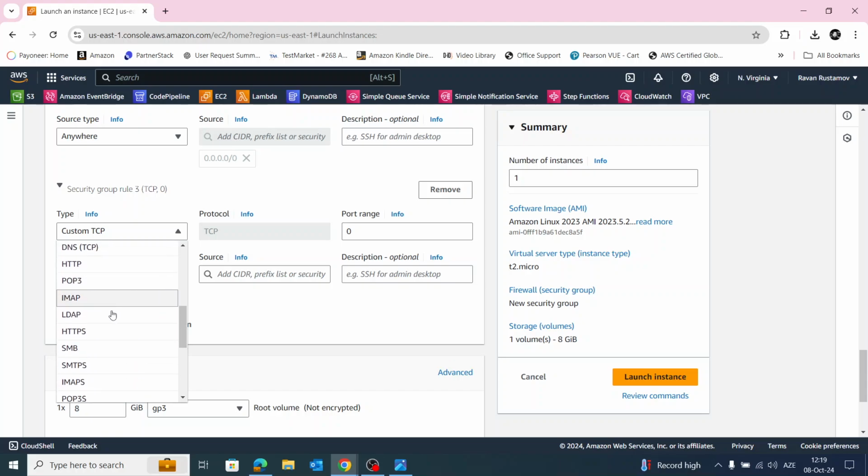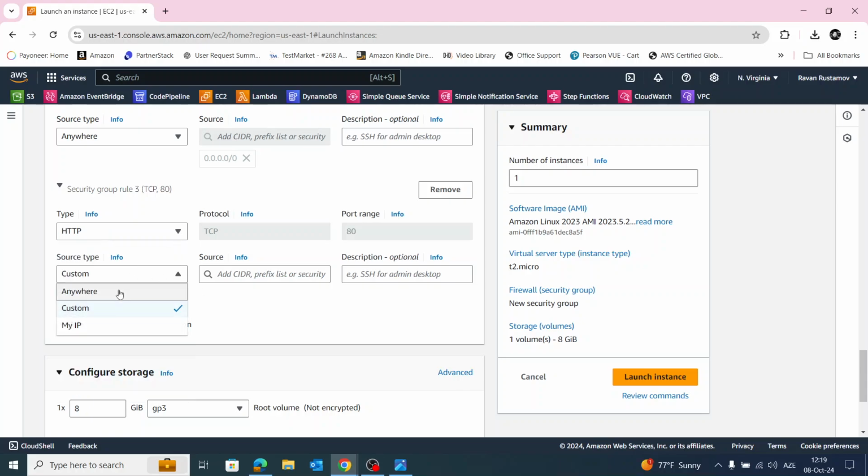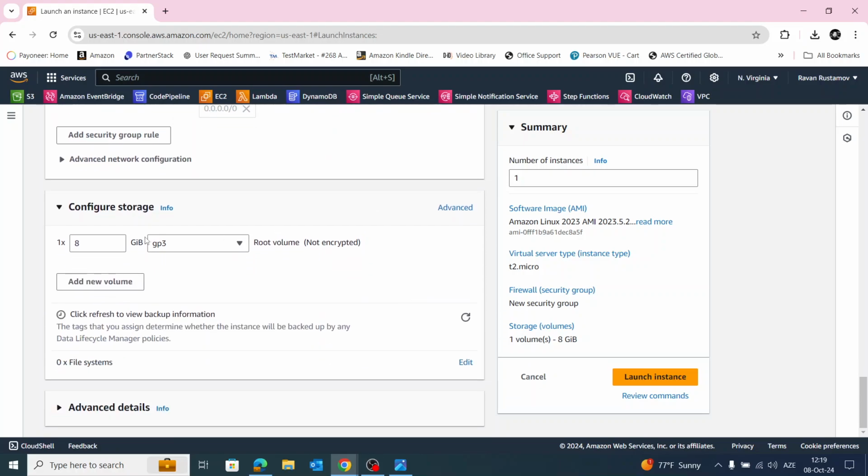For example, HTTP from anywhere, and click launch instance. I will not launch it, because I created one before. Okay.